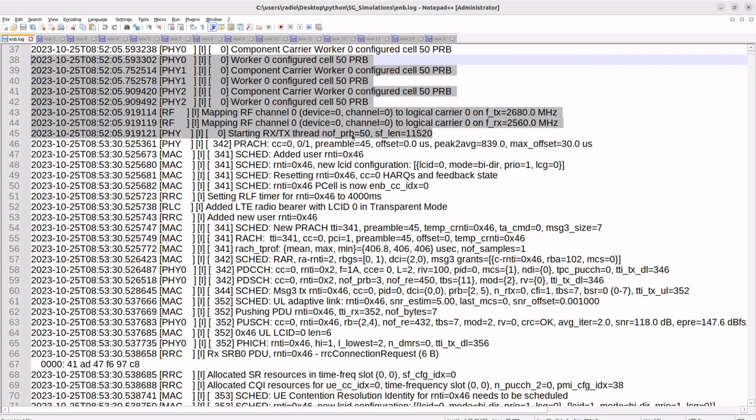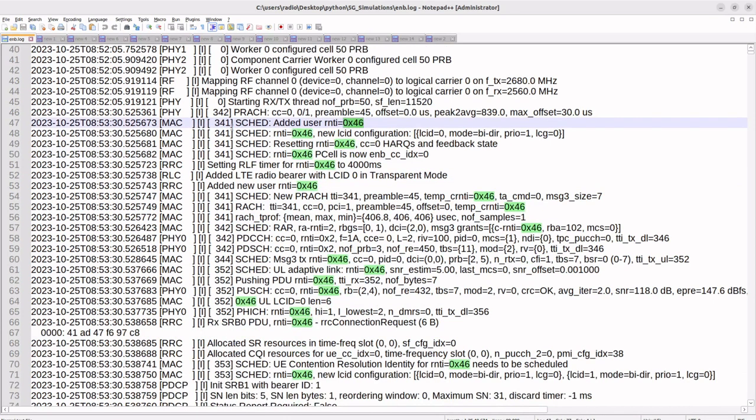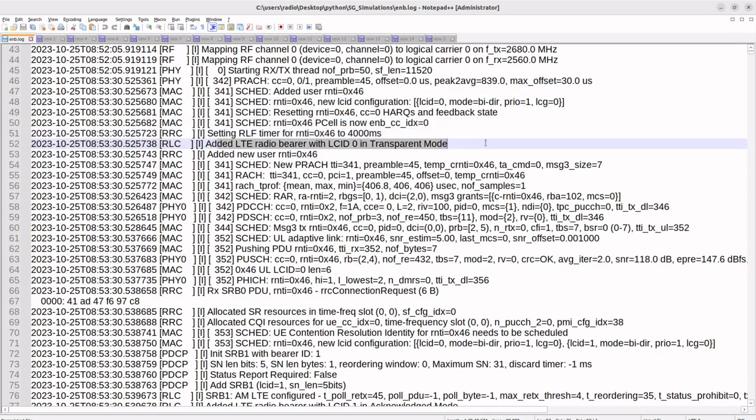Now the UE has to initiate the preamble. This is basically receiving, because the UE is sending; this is the UE-to-eNodeB log. In this you can see the PRACH preambles. The preamble selected is 45. Now the RNTI allocated is 46 by the base station. The scheduler is deciding and allocating 46 as the RNTI, which means random access is successful, and the allocated RNTI is 46. This is just a preparation actually. Okay, so the radio bearer, LCID 0, transparent mode.